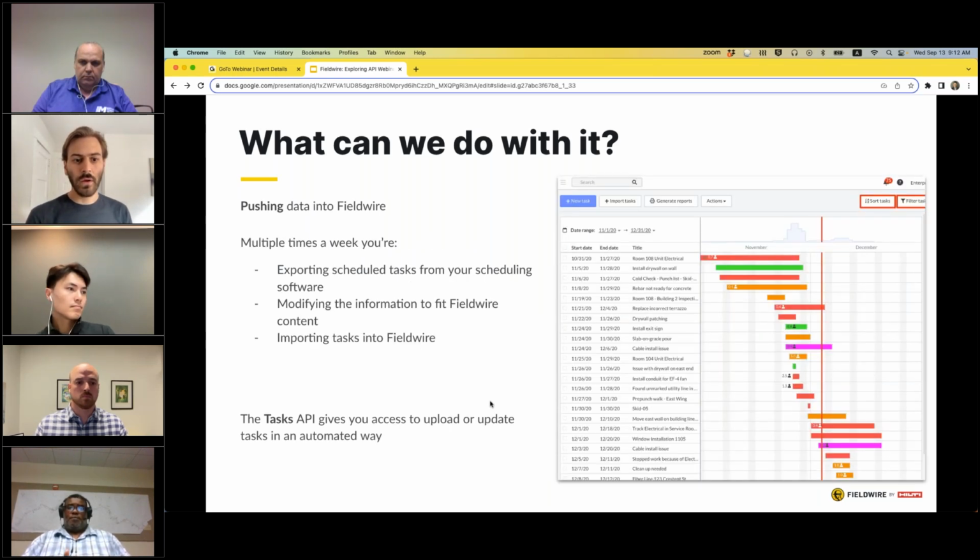Next slide. Cool. So in the last example, we were talking mostly about pulling data out of Fieldwire. But with an API, you can also push data into Fieldwire. So let's say that you're using Fieldwire to keep track of the different tasks that need to be done on the job site, the different milestones that need to be completed, and it's really your source of truth for your team in the field to make sure that they're doing all the right things. So they're uploading task photos or uploading forms, and they really rely on that accurate task data to make sure that they're doing the right thing at the right time.